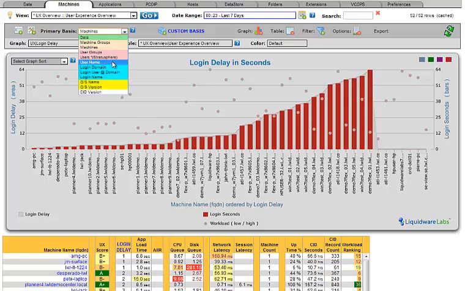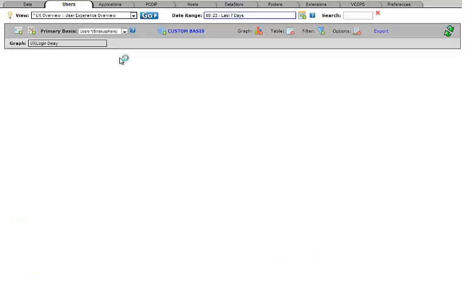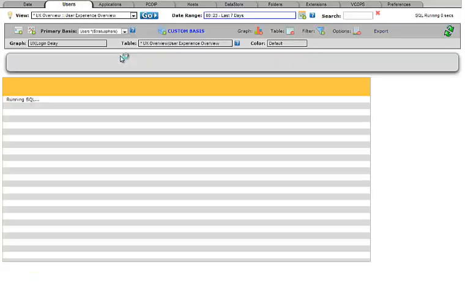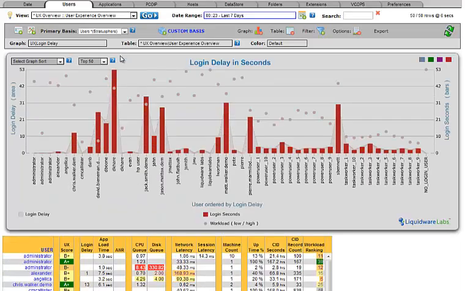Let's go ahead and switch over to the user names so that we can have something a little more human readable than machine names. And we're going to be showing user names in a moment on the graph and on the table. So here's our user names and the login seconds for these users.